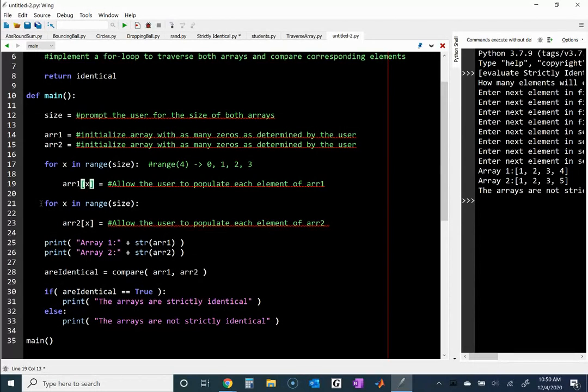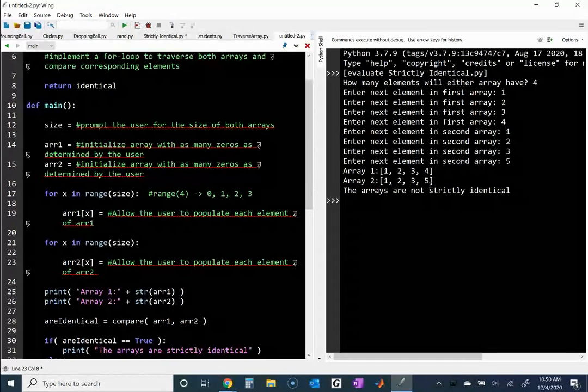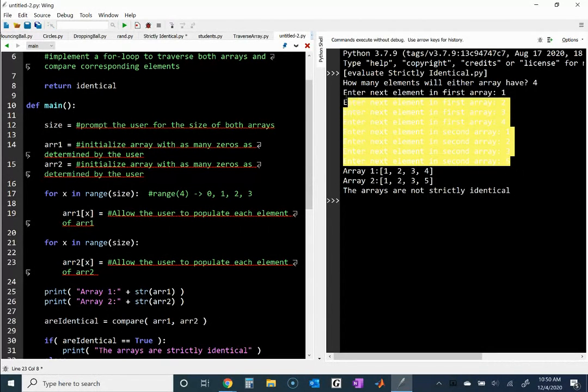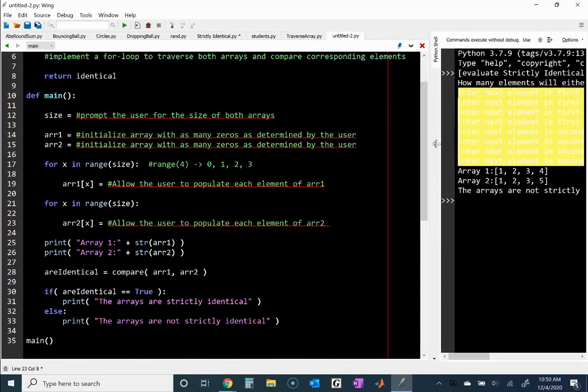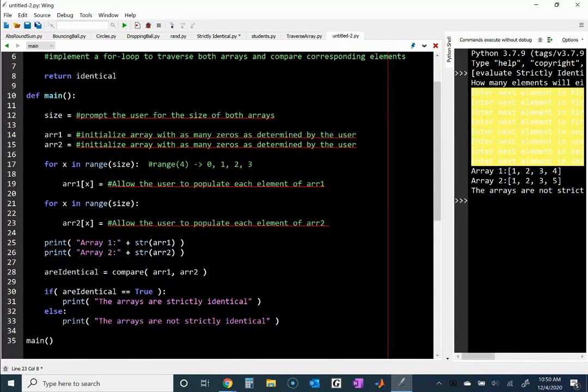And I basically replicated the same thing, but to populate r2 here in a separate loop. So this code from line 17 all the way to line 23 is basically going to handle this right here. Okay, once you've populated the arrays, we are going to print them.